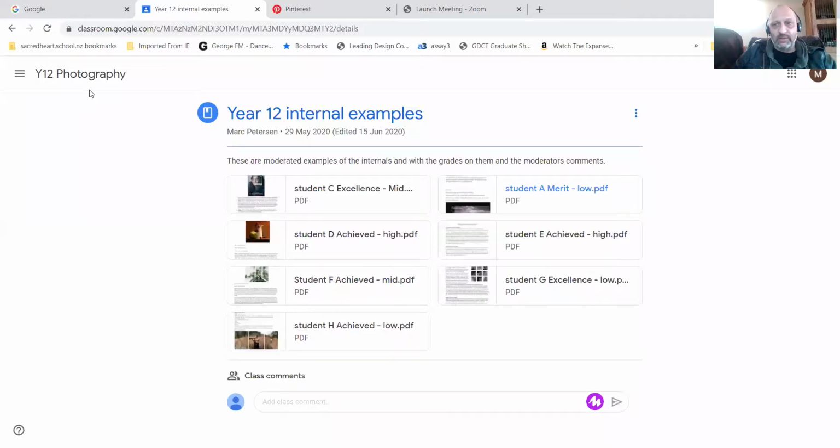Right, hello, this is a quick little video on how to do step 2 for your internal, which is the written analysis. So I will quickly share a screen. We're going to photography, and it's right down the bottom. This is on Google Classroom, and here are all the examples.